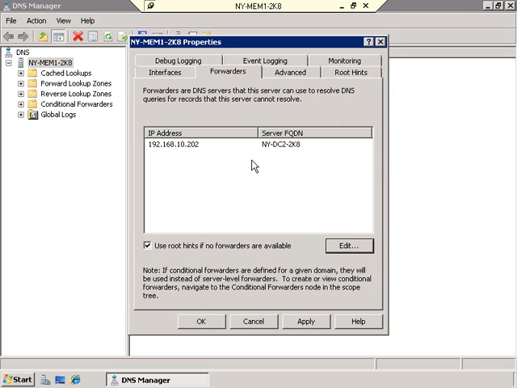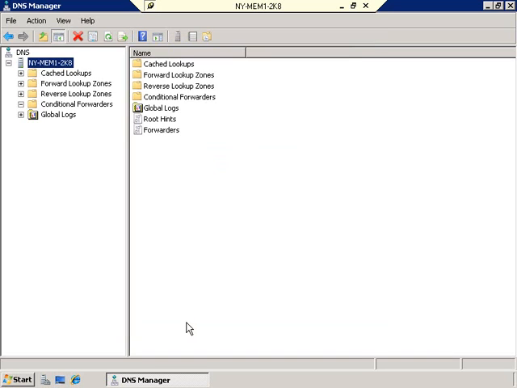So right now, this machine is set up to resolve any queries that it may be authoritative for. And by the way, it's not authoritative for anything yet because we haven't set up that aspect of the DNS server yet. So right now, if any queries come to this DNS server, since this server really doesn't know anything, it's going to send those requests to 192.168.10.202 to satisfy those requests. So that's how a standard forwarder would be set up. Let me go ahead and click on OK.